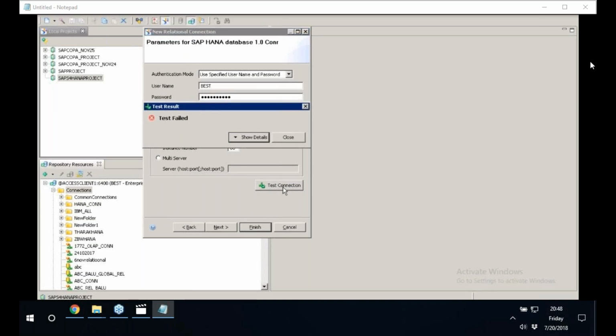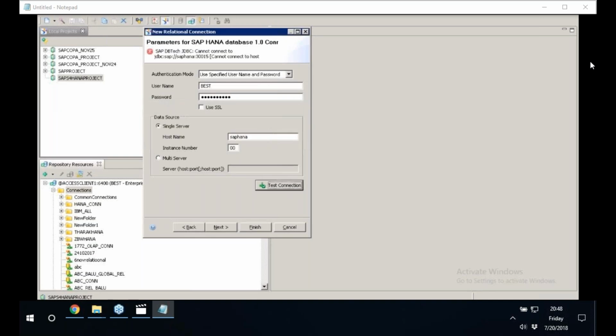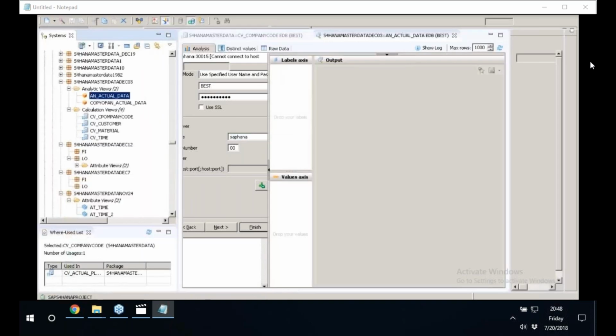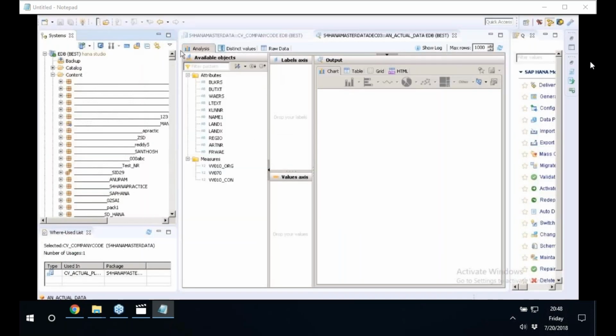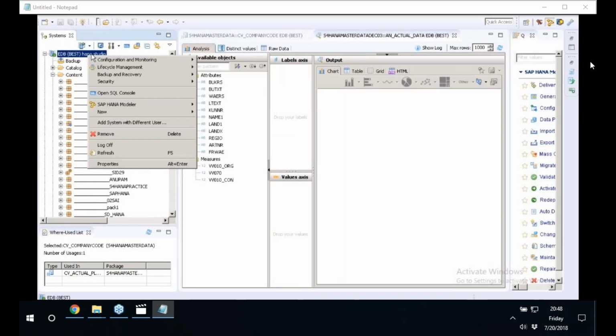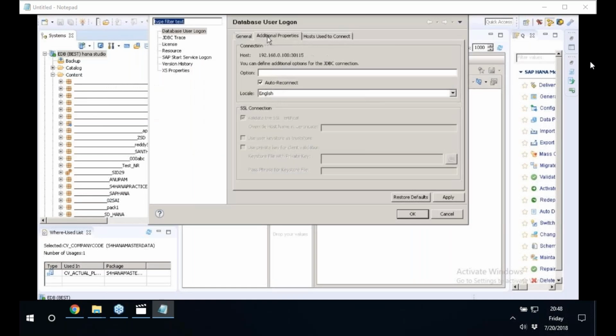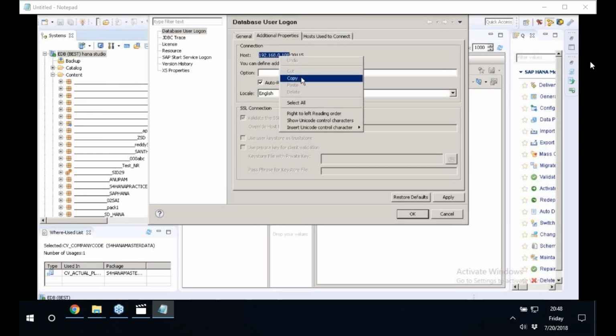The test connection has failed. So we'll click Close. Here the host name is wrong. Let me go back to SAP HANA. Let us scroll to the top. Right click on system, click Properties, click Additional Properties. Let us copy this IP address.